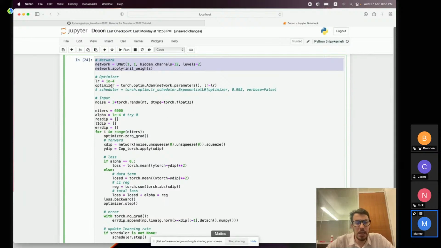We also take away the scheduler. It's not that needed here. And then we have to create this random vector, the noise vector, and we'll do it using torch randn. And then we simply want to solve our problem exactly as before. So we're going to create our data vector. We're going to create the data term loss, the L1 loss, and sum them.